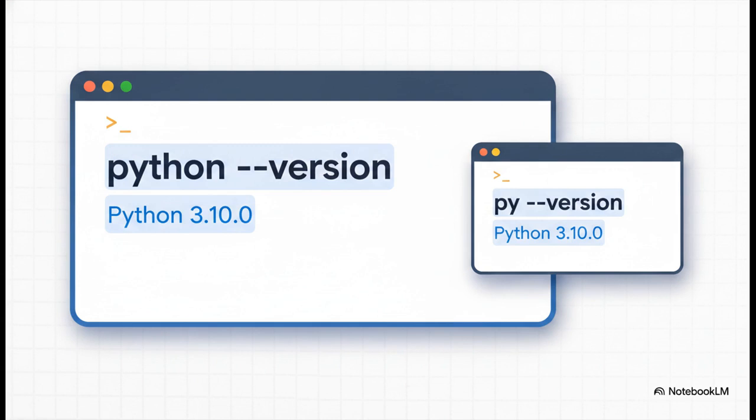Just type in python --version and hit Enter. If everything went according to plan, you are going to see a version number pop up right there on the screen. Now, if that command happens to be unavailable on your specific Windows machine, don't panic. Just try typing py --version instead. Seeing that version number is your absolute confirmation that our engine is successfully installed and purring.